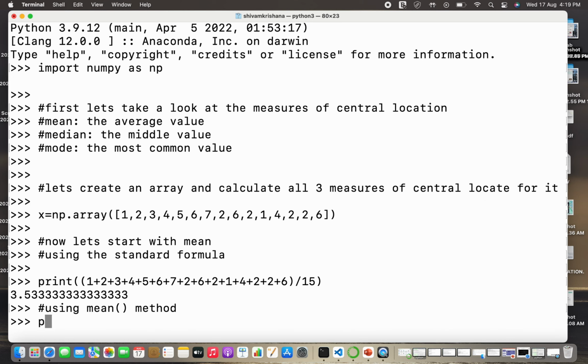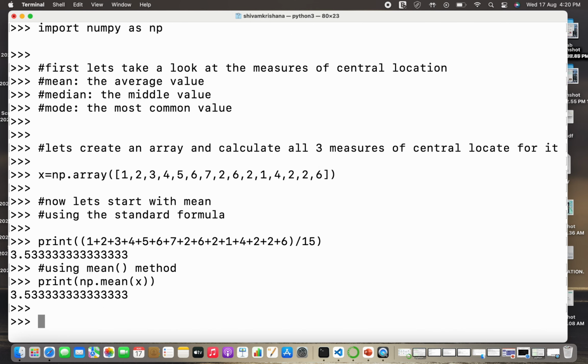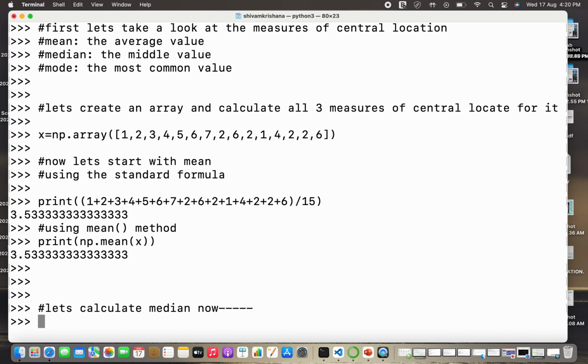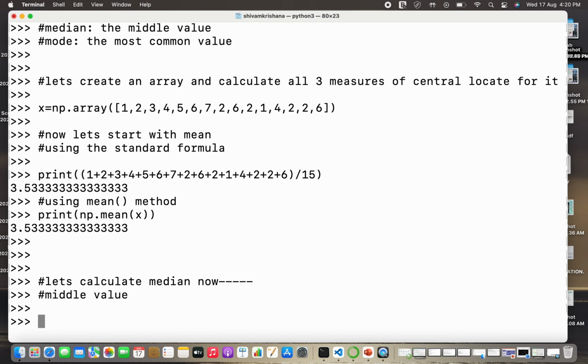Now let's use the mean method, which is the method of NumPy. I just need to write print np.mean, and I have to pass the array name. We can see that we obtain the same result in both cases. So I don't need to add all the values and divide by the number of values, because if we have a very large data set, it will be difficult. So it's easier to use the standard method offered by NumPy. Let's calculate median now, which is the middle value.